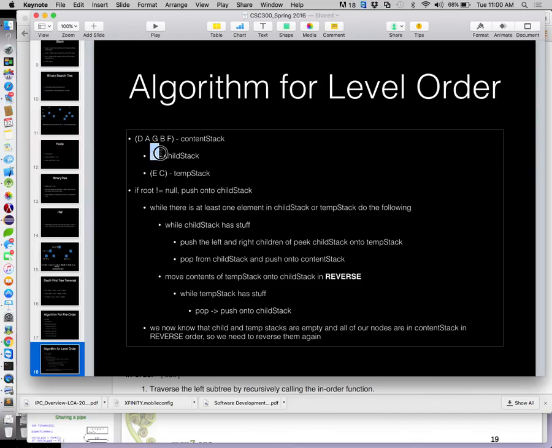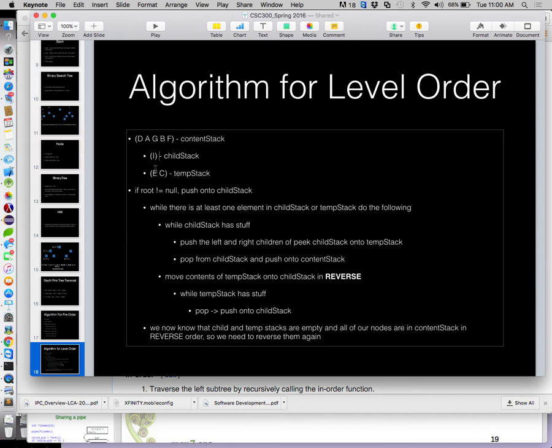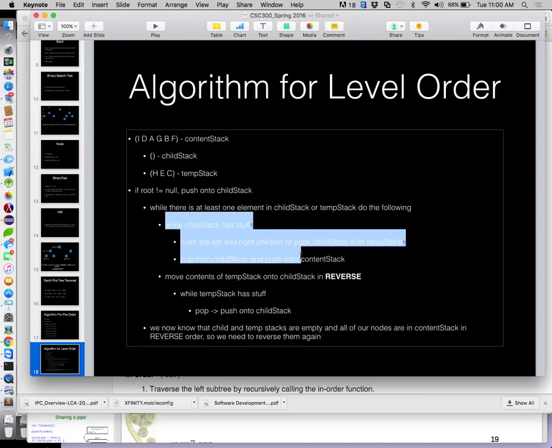Spin back up. Does child stack still have stuff in it? Yep. So I'll add his left and right child. He is a left child H and no right child. So we'll push the H on there. And we'll pop. Then we'll push. Then we'll spin back up. Does child stack still have stuff? Nope. So we fall out of this while loop.